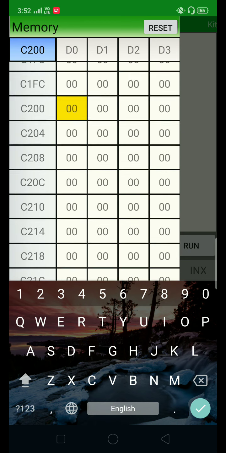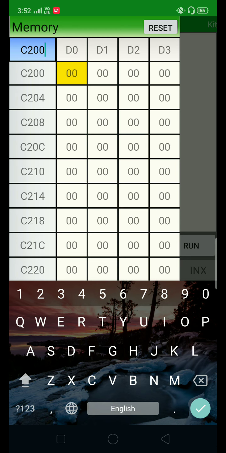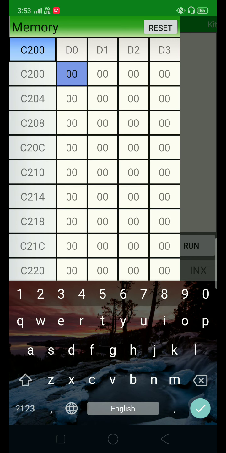Scroll up. Okay, so D0 means the first location, D1 means the second location, that is D0 means C200, D1 means C201, D2 means C202, and D3 means C203. Likewise, the 5 numbers you have to store starting from C200. So after selecting the particular location, the color gets changed to blue. By default, everywhere you will get 00.